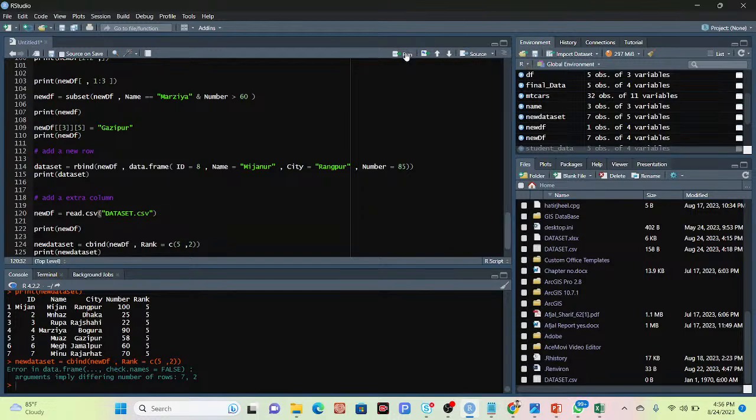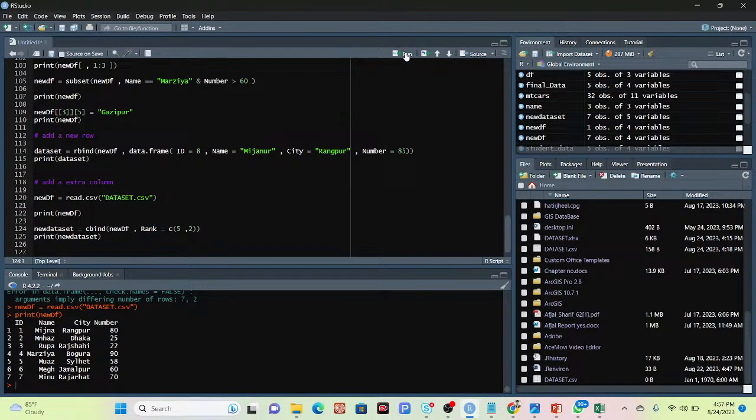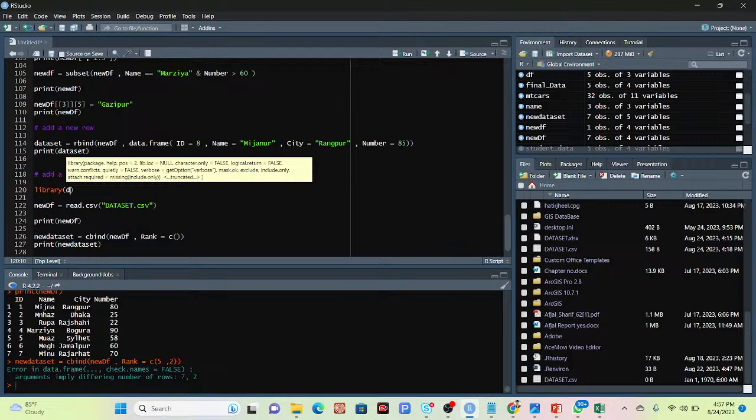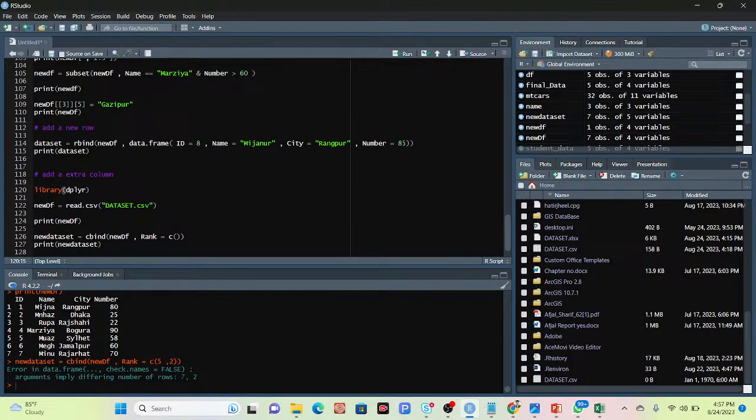So now this is my first line of code. I import my Excel file, then print my data set. I want to add the rank in here. Okay, it's not work. Argument implies different numbers of rows, 752. So we also try to import the library, library dplyr again.